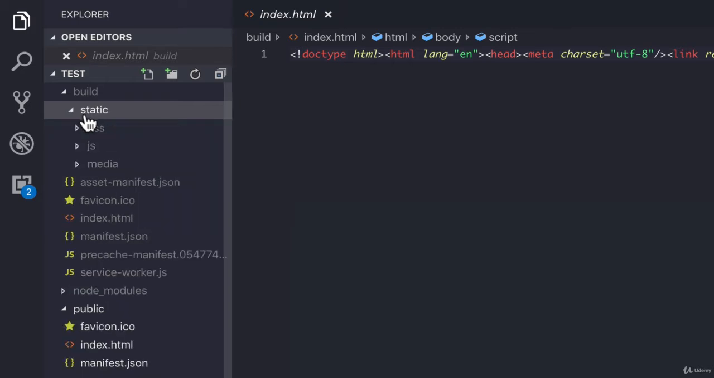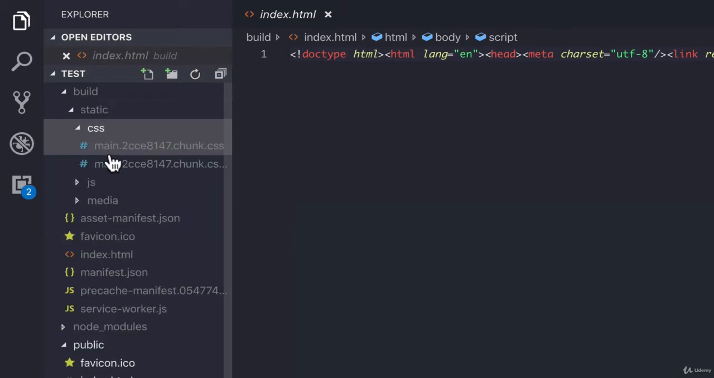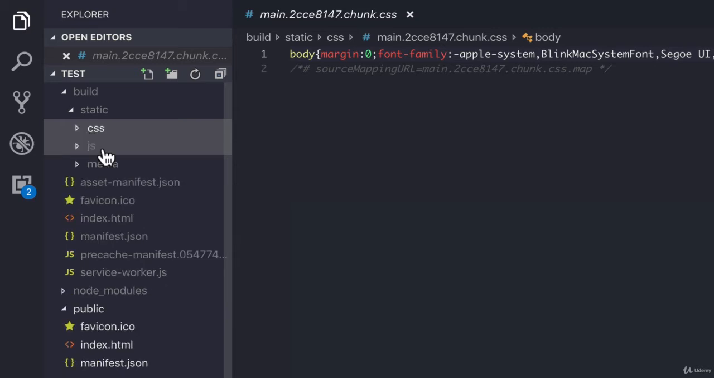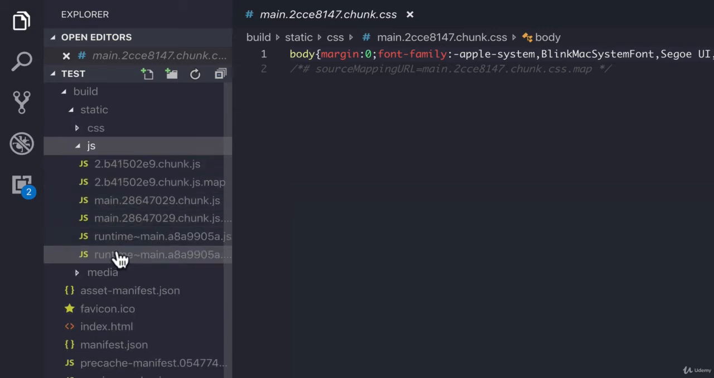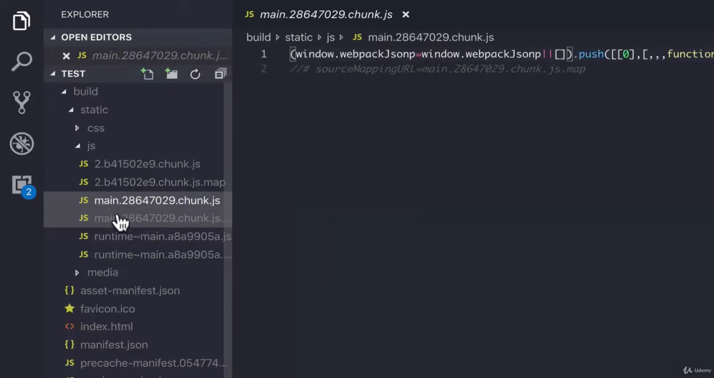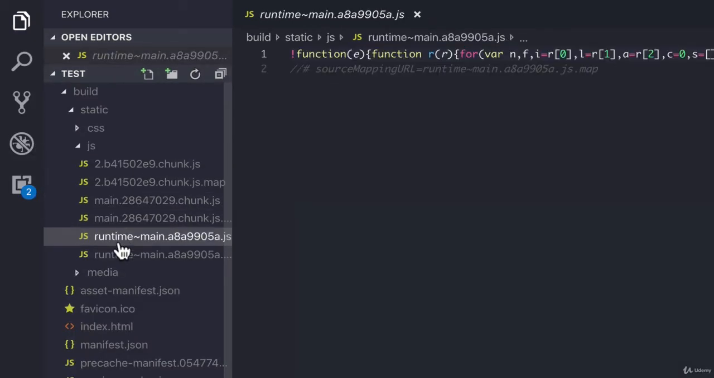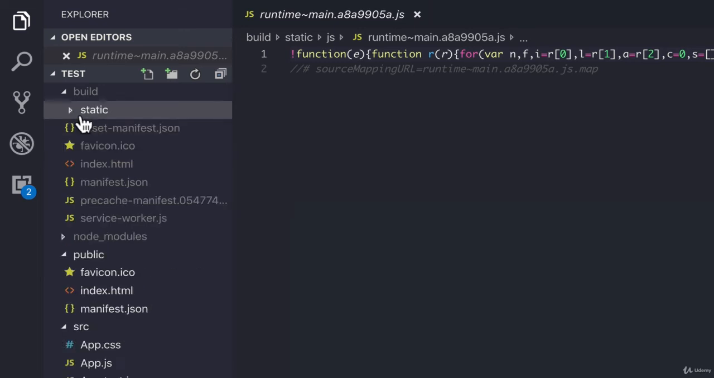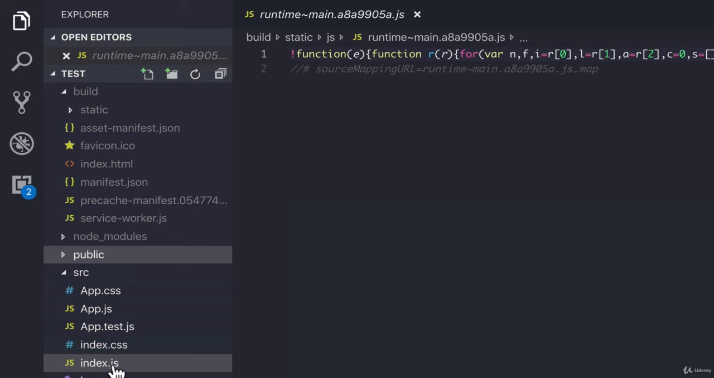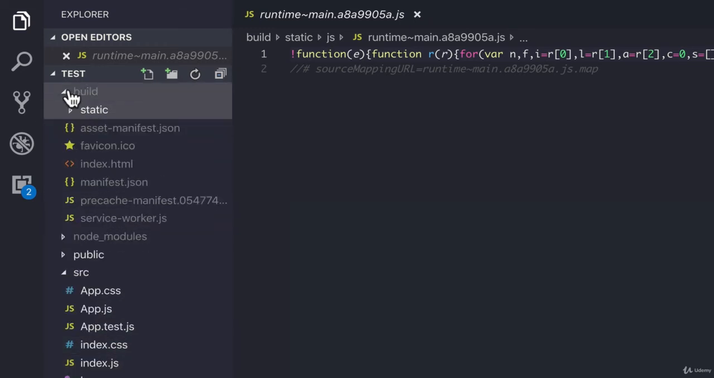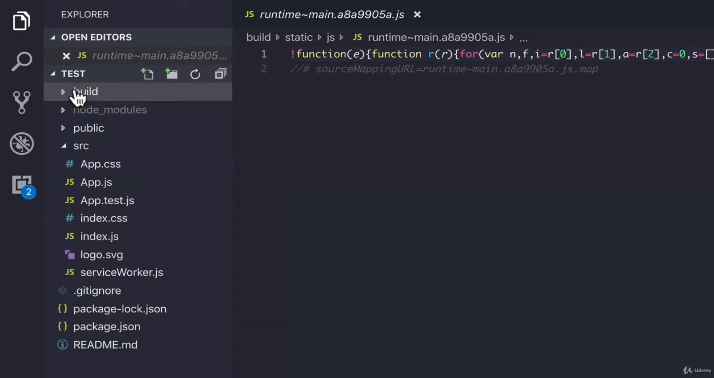If we go to the static folder, we see that we have our CSS files, which again have been minified. We have our JavaScript files, which over here looks like we have a bunch of them, all of them minified. It kind of looks like gibberish. But inside here, we have all the code that we wrote in our source folder, and it went through this step to create optimized build files for us. So what we want to do now is take this build folder and put it on a server.